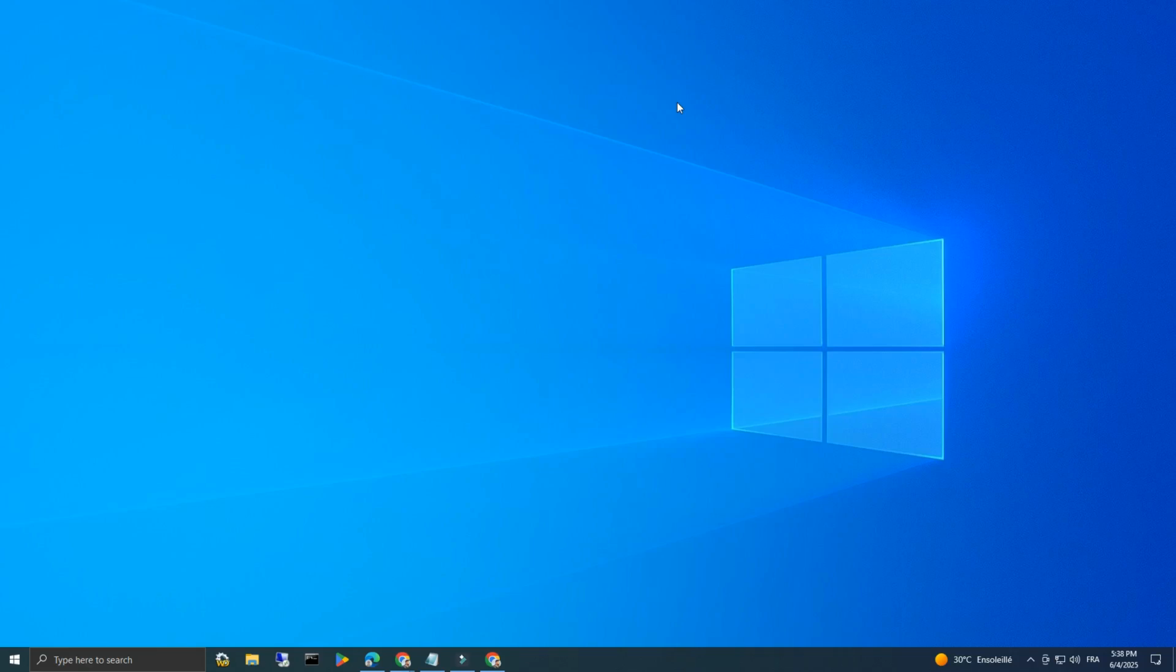How to reset Windows 10 without losing data. If your Windows 10 PC is running slowly or acting up, resetting it can help restore performance. The good news is, you can reset your system without losing your personal files. Here's how to do it step by step.